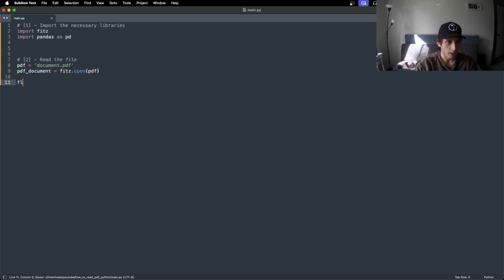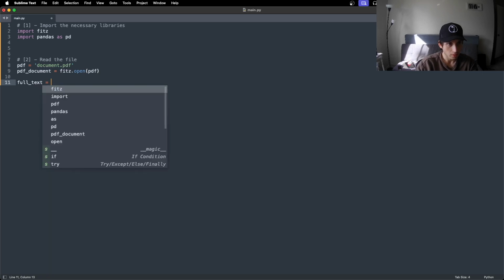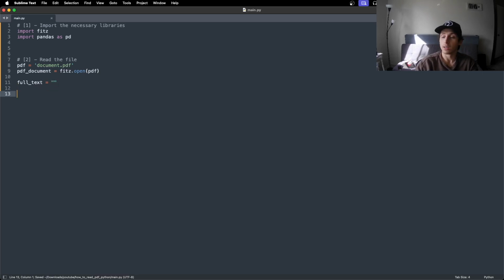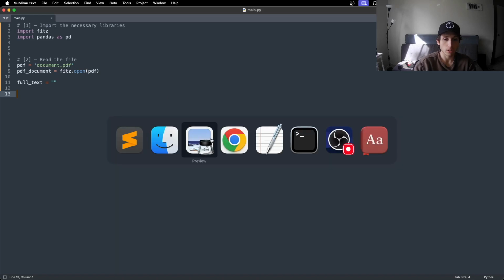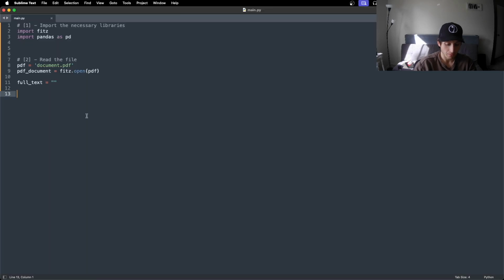Also, we're gonna create a full text string. Why? Because although we are reading the text here using fitz, we're opening the file, it's not very readable, it's not string based, and we want to turn it into a string in order to find the patterns in the text that is gonna be produced from the reading of this file.